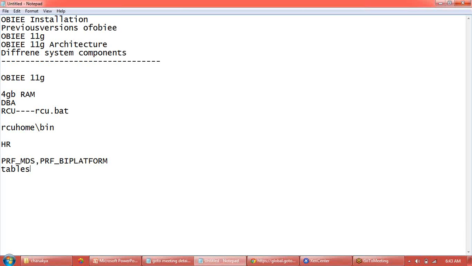Next, how did the history of OBIEE start? Before, there was a company called nQuire. They started with this BI development, and then Siebel acquired it. After that they called it Siebel Analytics. Siebel Analytics had many versions, like Siebel Analytics 6, Siebel Analytics 7, like that. After version 7, OBIEE came up.